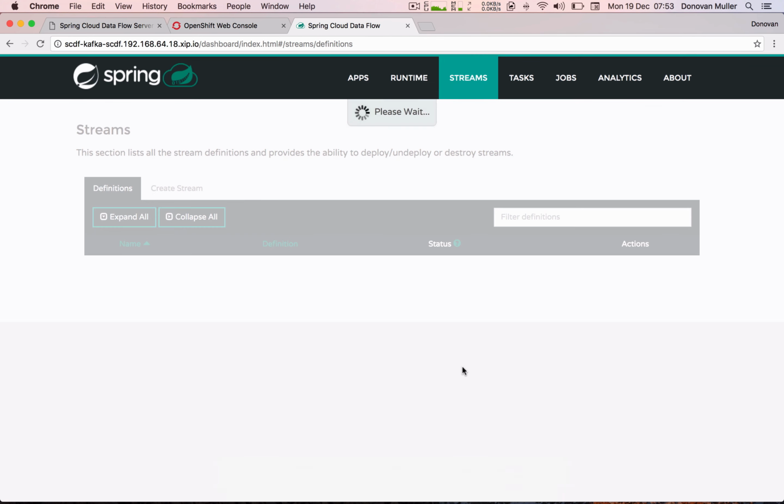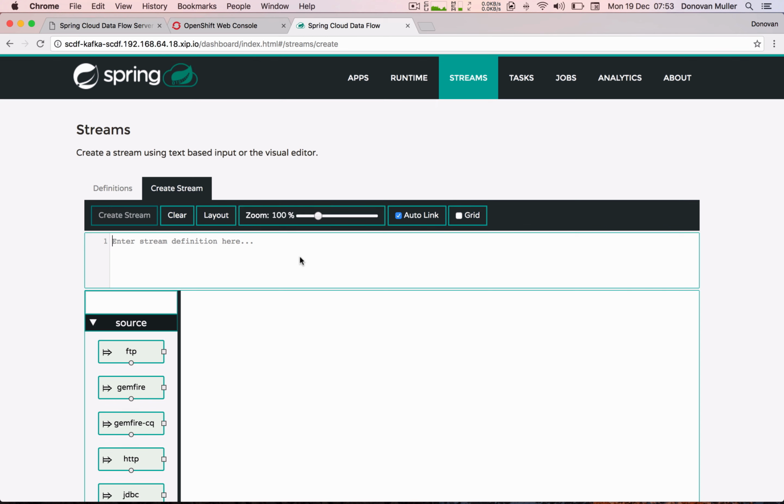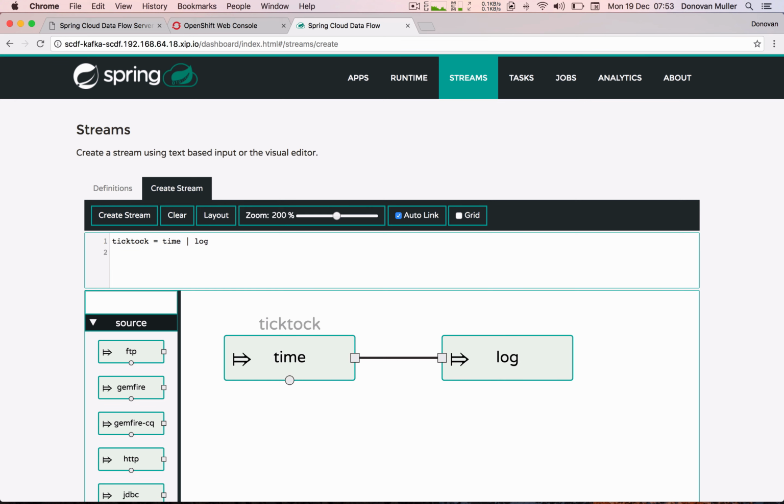Okay, so we're going to use our ticktock stream again, but this time we're going to do something a little bit different. So we're going to go ticktock again, time, log, same thing. But this time we're going to use another feature of Sprinkler Dataflow called tap. So we're going to tap the stream, and we're going to call it the ticktock tap. And we are going to tap from the ticktock stream, from the time app, and we are going to pipe the output of the time to the file sink. Oops, file sink.